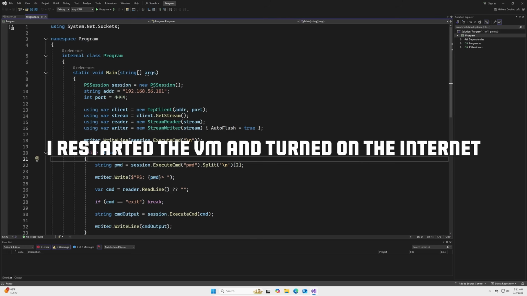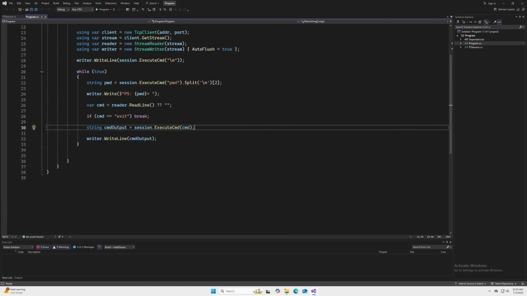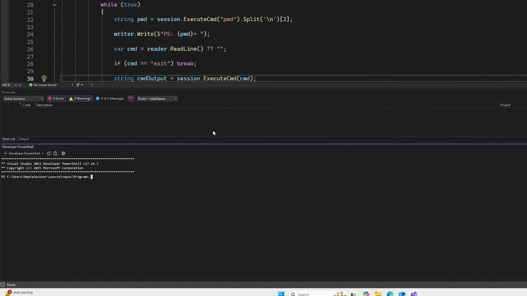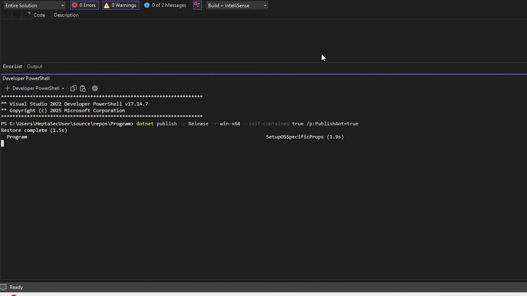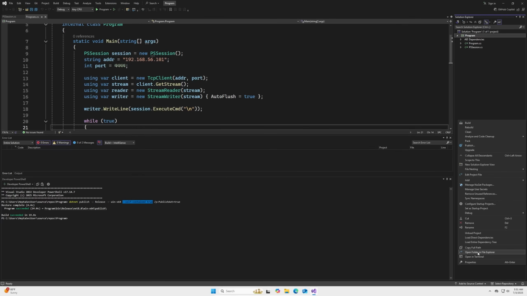Now that we have our program ready, we need to compile it into a standalone native Windows executable, so we can execute it without any dependencies on the .NET framework or any other DLL files living in the same directory. To compile a standalone executable, we'll go to View, open a terminal, and run the following command. We are publishing in release mode, choosing the x64 architecture, telling it to produce a self-contained executable with AOT mode enabled. It tells us where the binary is gonna be, so let's open the project folder.